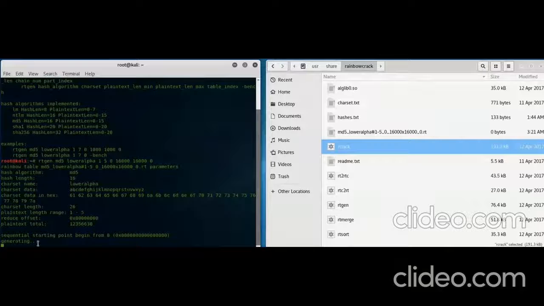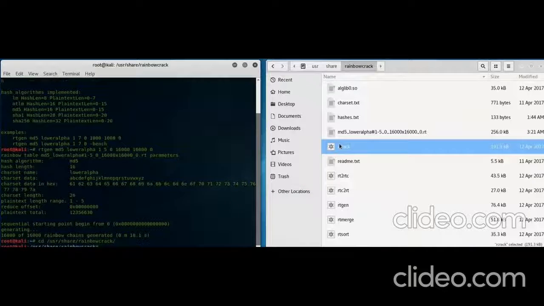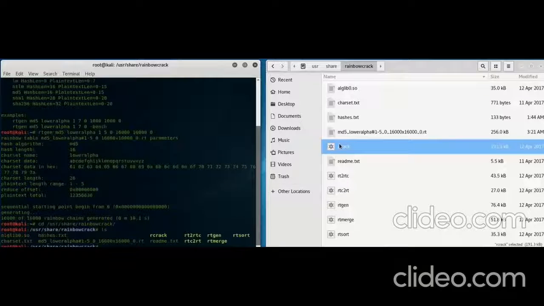After generating the sequential starting point, we have to list the directories for the rcrack, that is the RainbowCrack tool. For that, we list out the directories from the rcrack file location. So here we can see all the directories have been listed, and the rcrack tool has been done with rtgen.